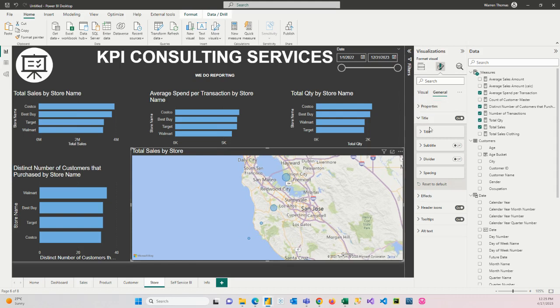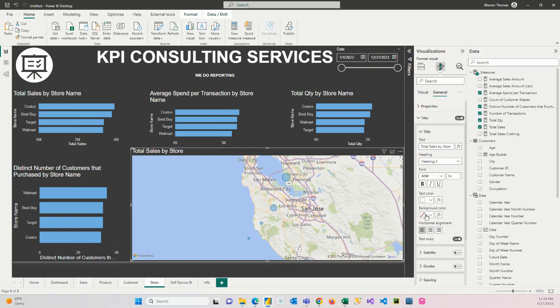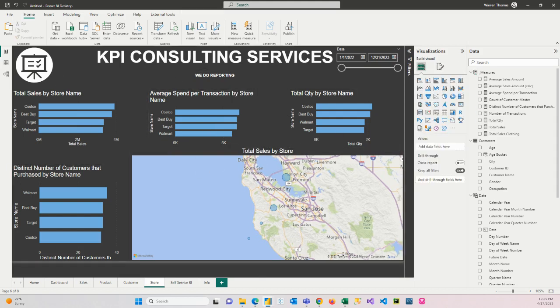Again, you can do all the formatting you want here. So under title, you have the option of changing font, the heading type, the size. You can center the heading if you want it centered. I normally do that, it looks a little bit better, but you can play around with that.